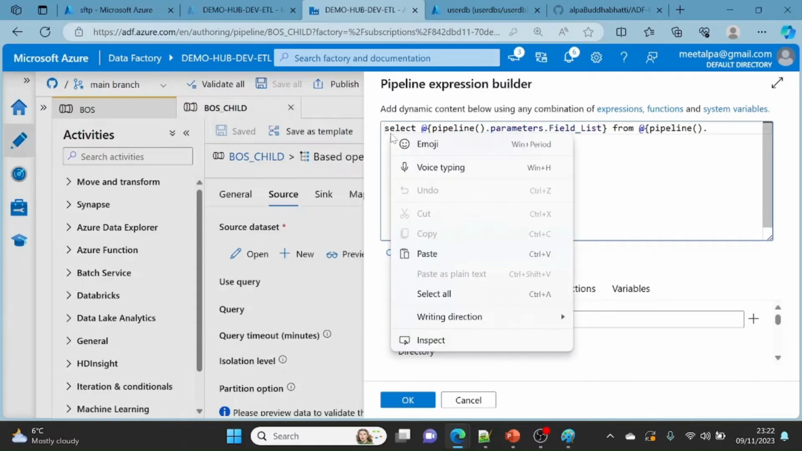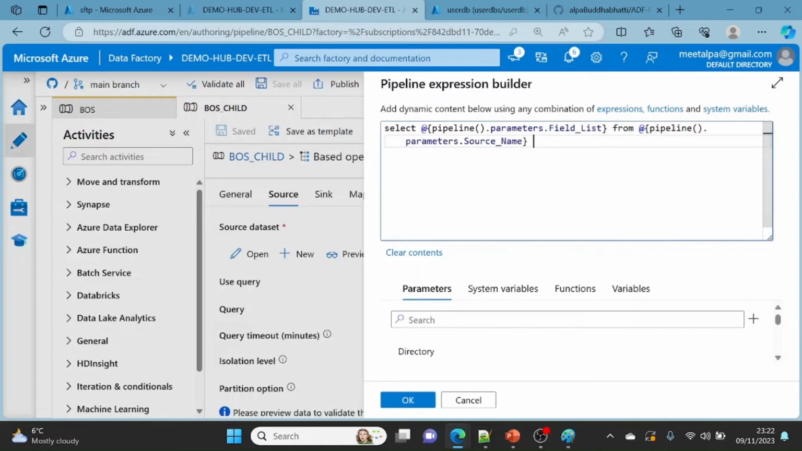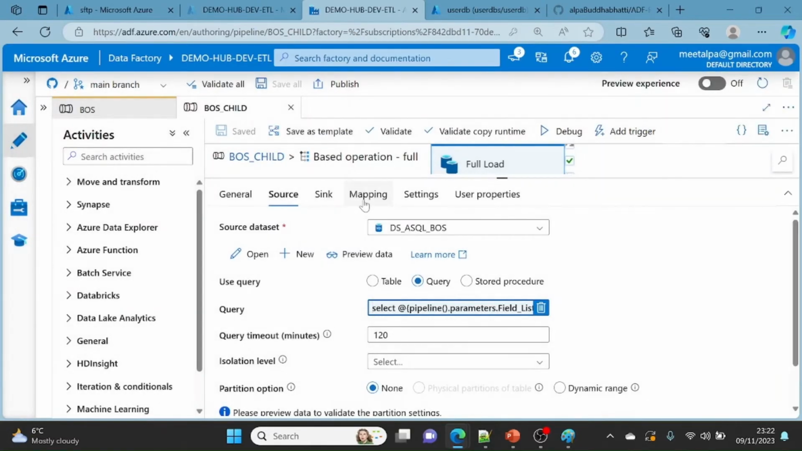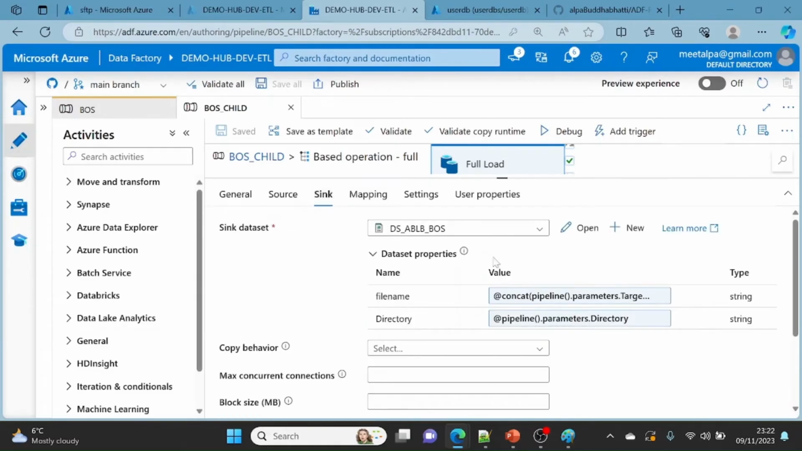If you need all fields, then there should be a star, so it will select star from this table. Otherwise, you have a list of columns, and it will get the list of columns from the config table for that particular item. So it's like select from table. That is the source, and the sink is blob storage or SFTP or whatever.